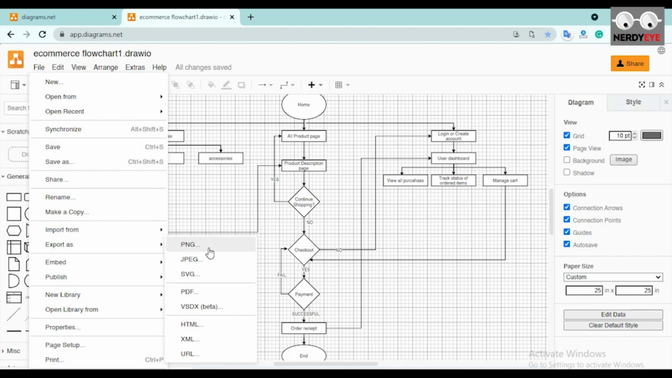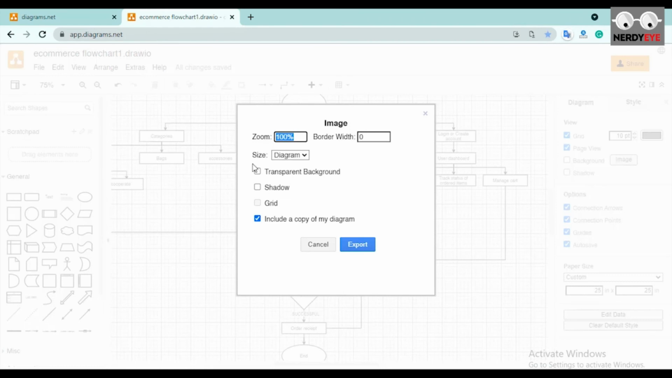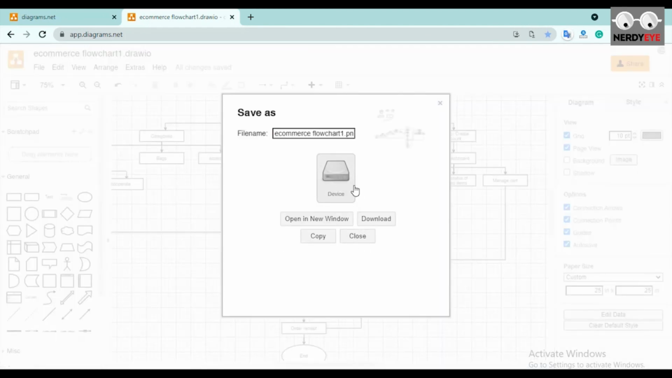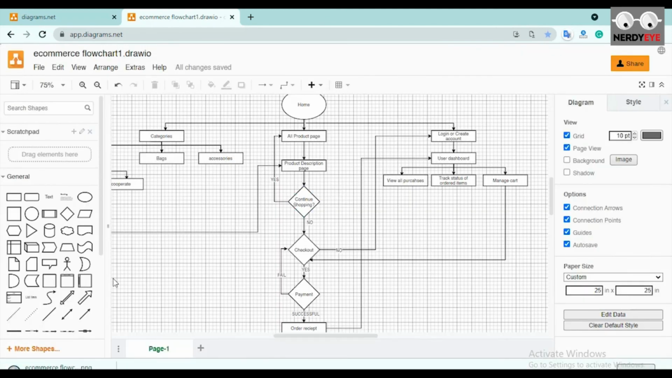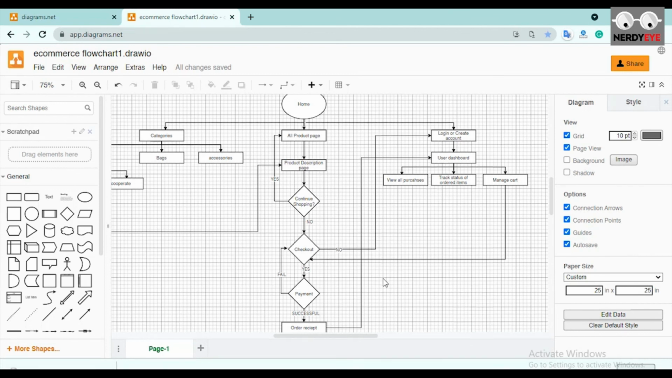But if you just want to display it or save it, basically you can just use your PNG, and then it's going to show you a few settings. You can just leave it as the default, and then you can just choose export, and then it's going to show you some different options. It might show you device, OneDrive and some other choices, but you can just save it on my device. So it's going to download for you inside that particular directory.